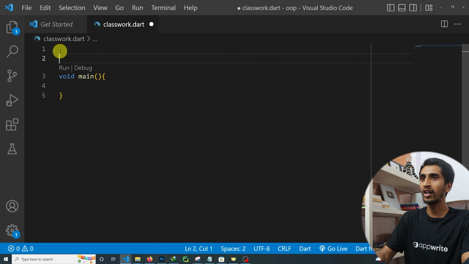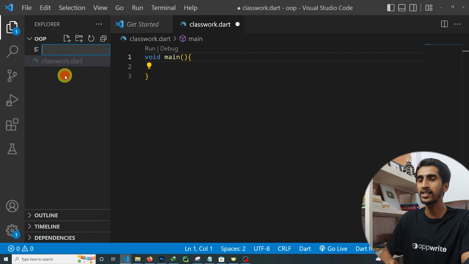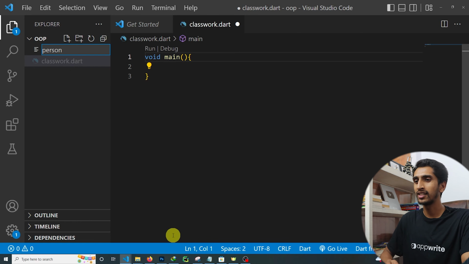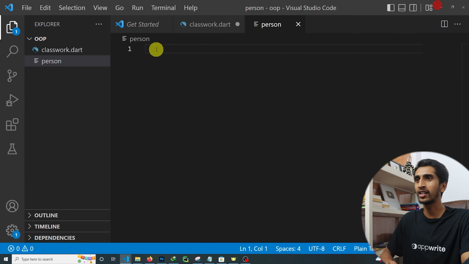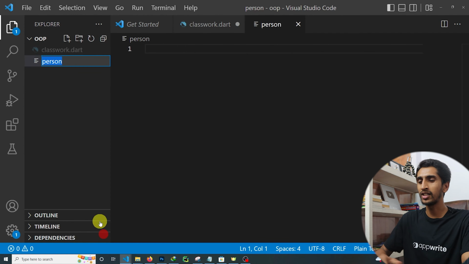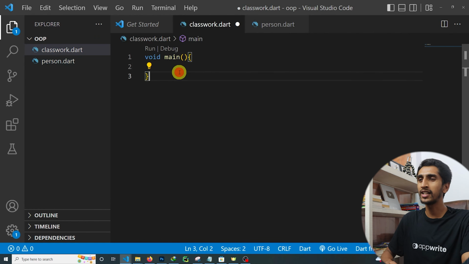You can also create class in another file, just like here you can say person. I will create one class called person. You can also create class animal as shown here. I will rename this one, and file name is person.dart. You can also create class outside this method.